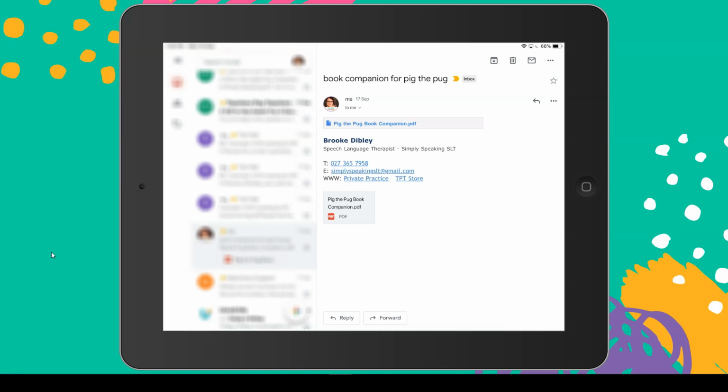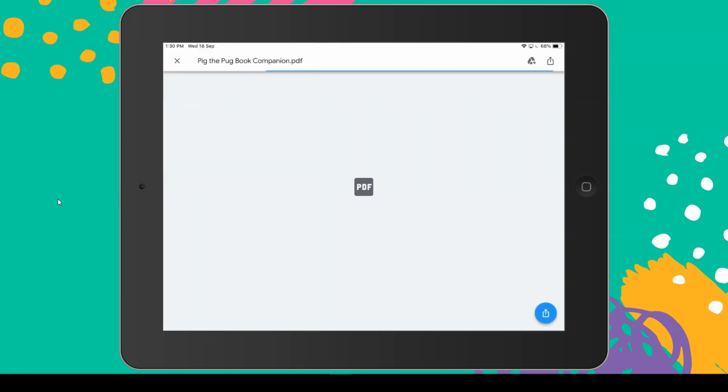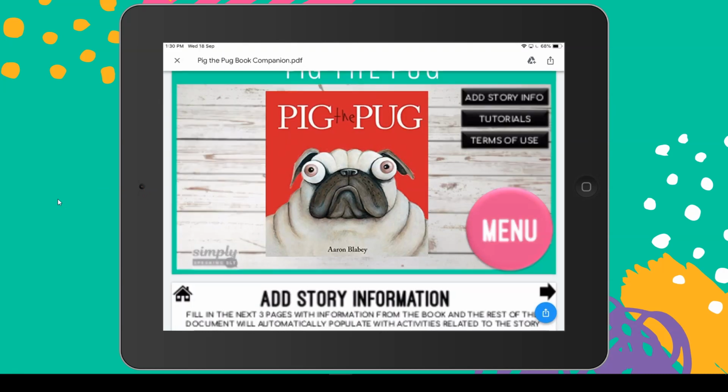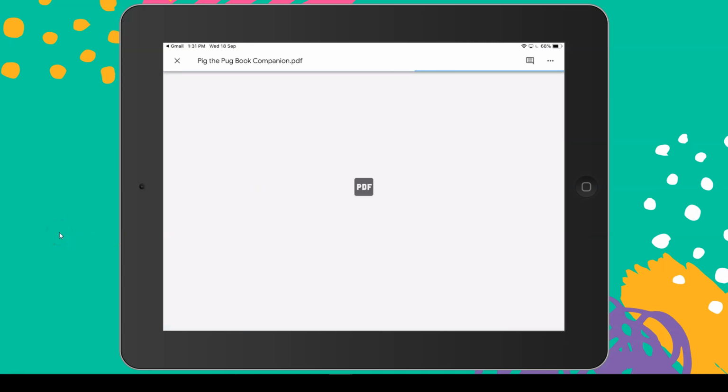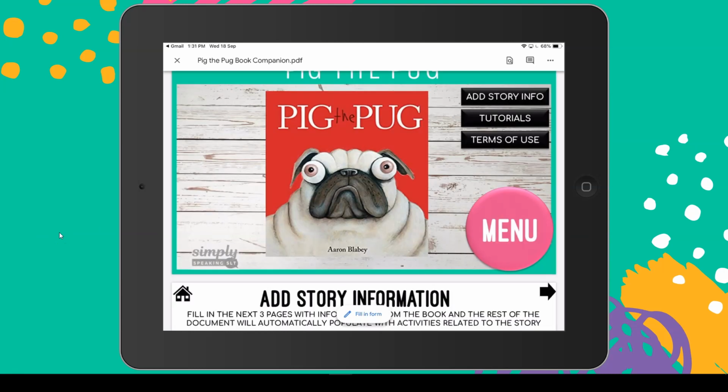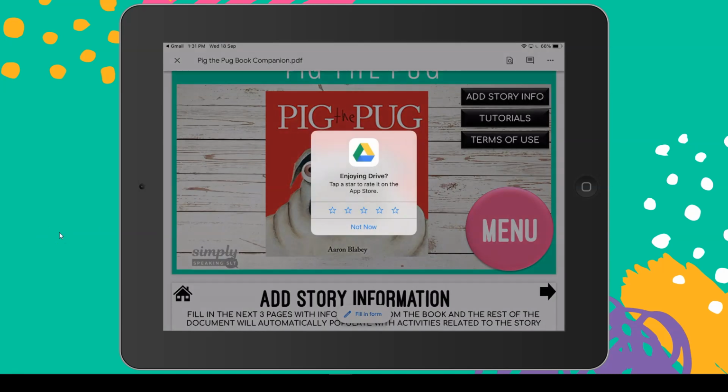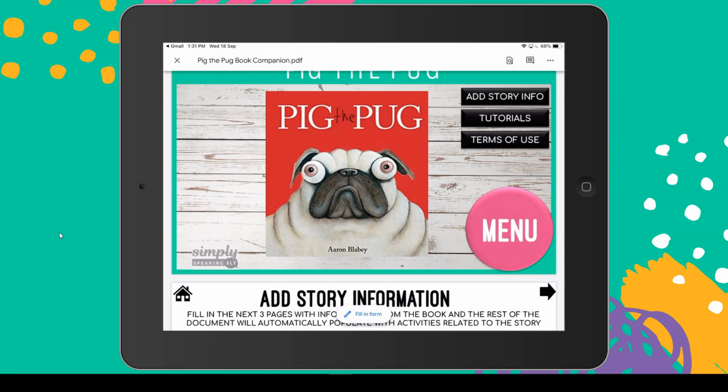But what I'm going to do is click here on the PDF file, and then it will open up like this. And then I'm going to click this blue button here so that it will open up in my Google Drive. And it will look like this. Now, what I need to do is open this up in the app File Explorer.